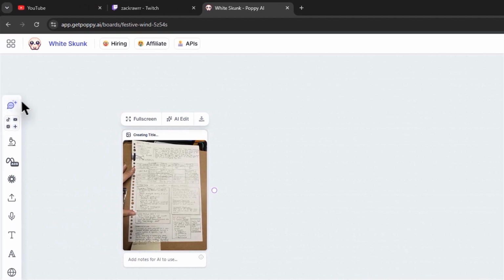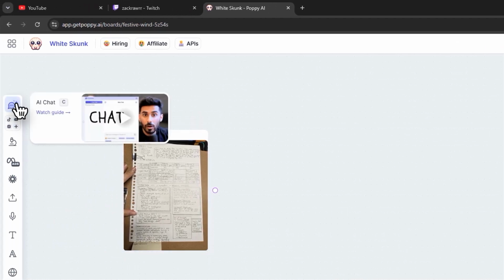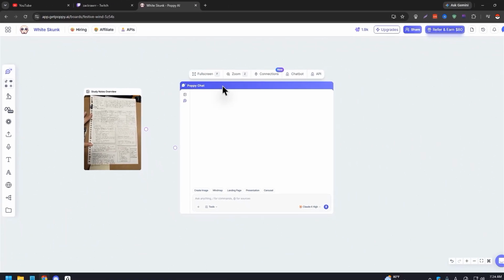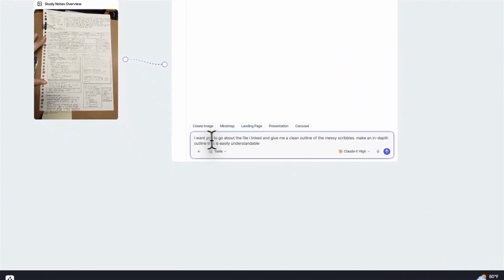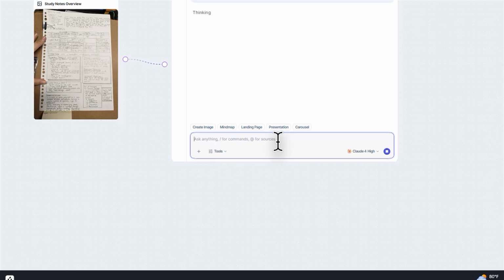After this is done, we click a new AI chat that we need to launch. There we go. And then we just connect it like so. And then we just prompt it to copy it and give us a better rundown of whatever notes we have here. It's going to analyze the entire thing. So you can prompt it something like, I want you to go through the file I linked and give me a clean outline of the messy scribbles. Make an in-depth outline that is easily understandable and press enter.